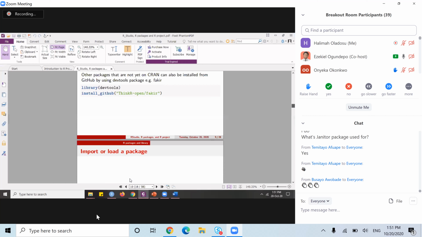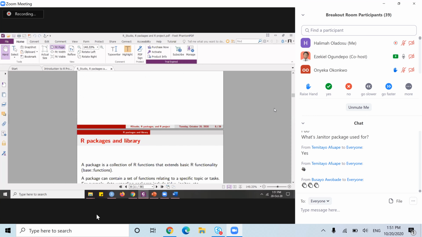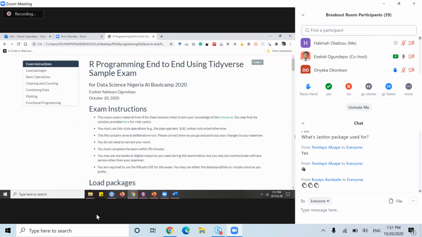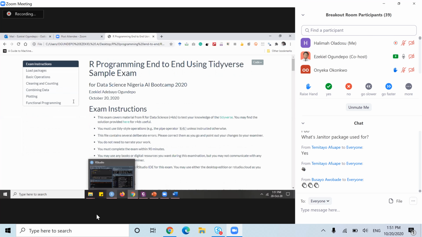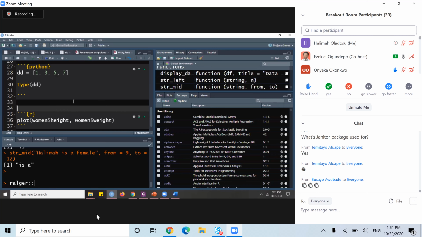And also, if you look at this one too, all these that I'm doing here, I did everything in R. And my script is this one. This is my script here. Can you see? Yes, you can. Okay, this is my script.